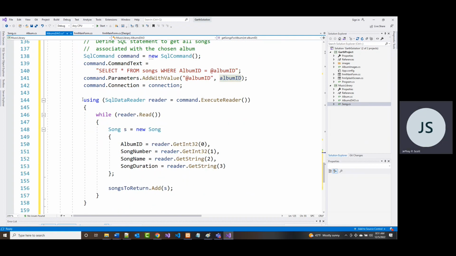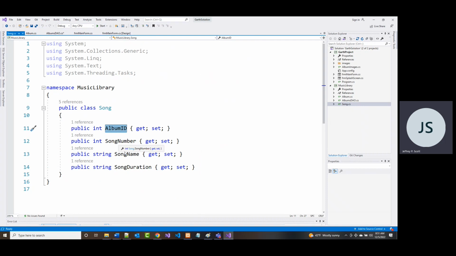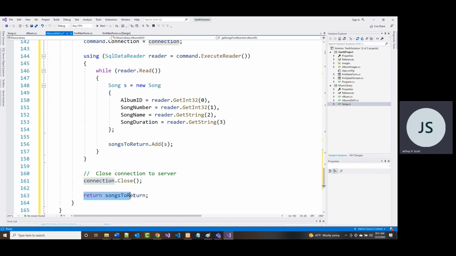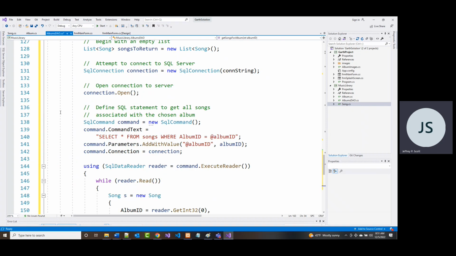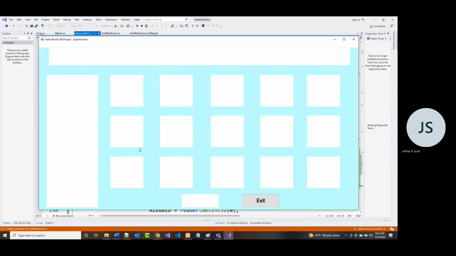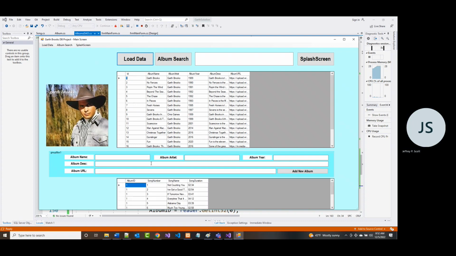Then we set our connection. We've got our using statement in here. And what we're doing in here is filling up, for each song in that album. Notice there's an album ID, a song number, a song name, and a song duration. And again, album ID, song number, song name, and song duration. Int, int, string, string. So when I come back here, get int, get string. Then we add it to our list. And when we've gone through the whole while loop and we get out of the using, we close our connection and we return it. So it's time to check and see whether or not this works. Let me do a file save all in here and let's run it. Now when I click load data and I go to album one, notice what's in here now.